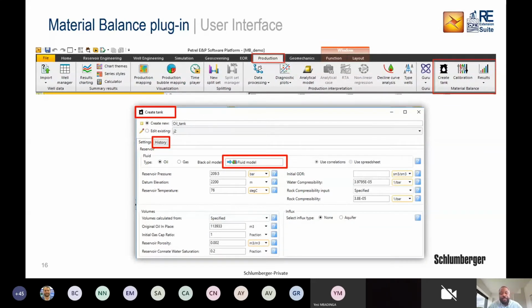Now here we will put the main fluid, for example, the oil, using the existing fluid model inside Petrel, the reservoir properties such as pressure, temperature, GOR, water compressibility, and also we will be able to characterize the volume of the tank. And that will be shown in detail in the following demonstration that will come.